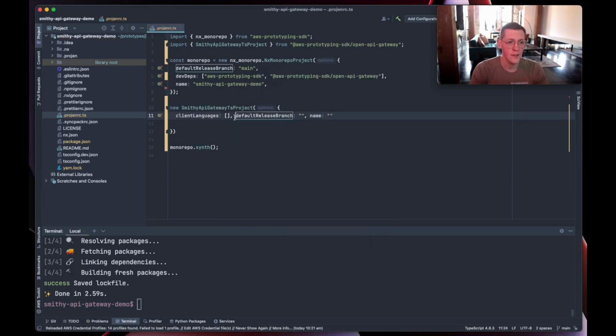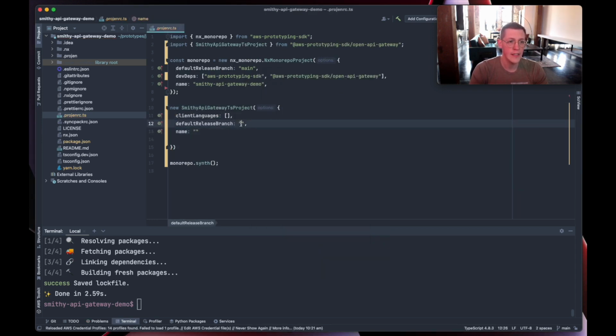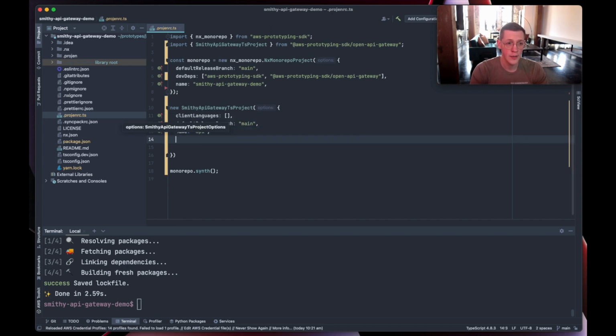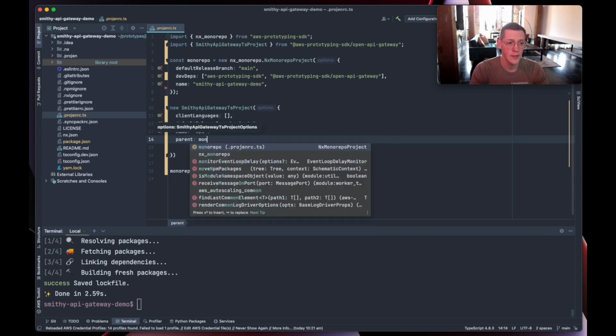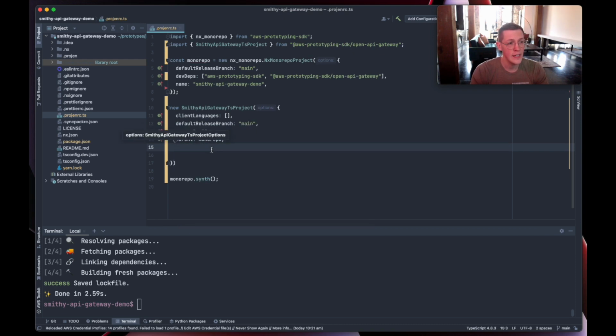So this takes a few different parameters. The default release branch is passed to most of the constructs. That's something required by projen, but doesn't really matter for our purposes. We're going to give this project a name, API, and we're also going to make sure that this project is part of the monorepo. So we're going to say parent monorepo, and we need to specify a directory for this to live in within our monorepo. So we'll add outdir packages API.